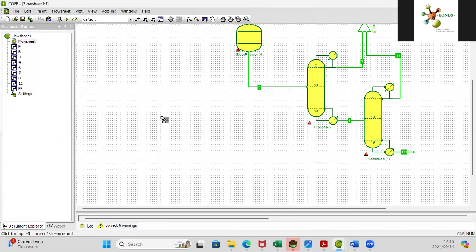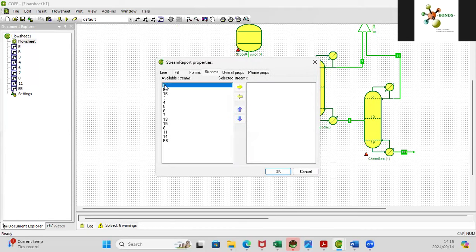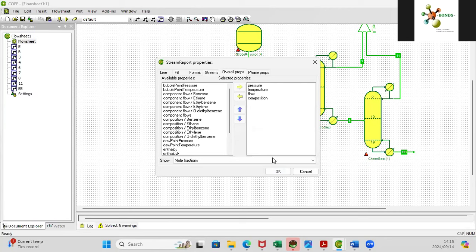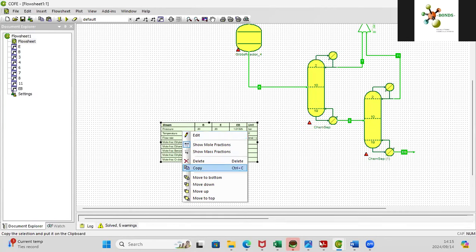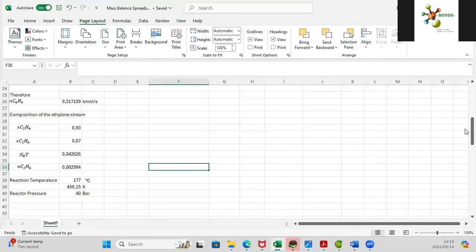So now we're going to insert a stream report. And for the sake of closing my mass balance, I just need benzene, ethyl benzene, and EB. And I just need pressure, temperature, flow, and composition. And we're going to copy that. We're going to go back to our mass balance.